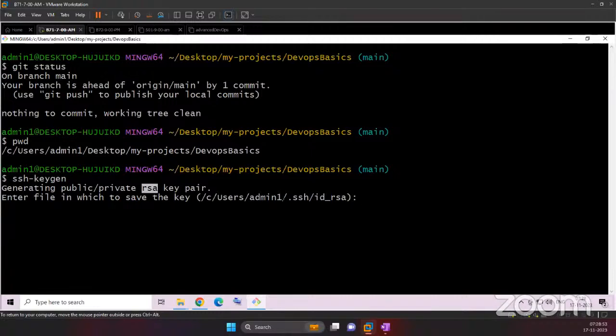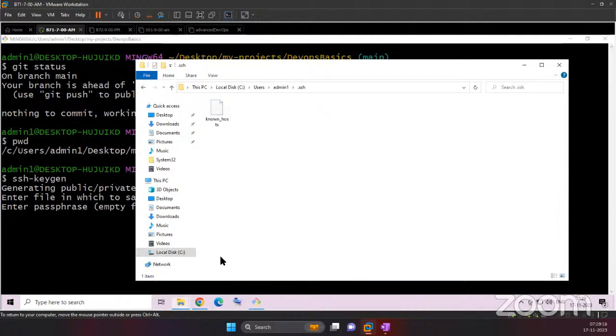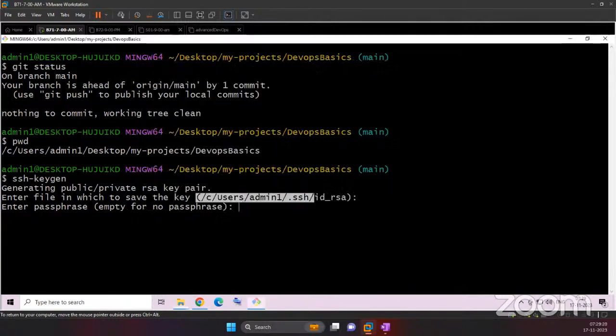So, enter file in which to save. Fine, just press enter. Don't do anything here. This is the place where you can do the customization, but don't do it right now. Enter passphrase. So in this path, both the private and the public keys will be stored once I go through this process. I've navigated to this folder. Let me go there. And it will get stored here. We will come back to this.